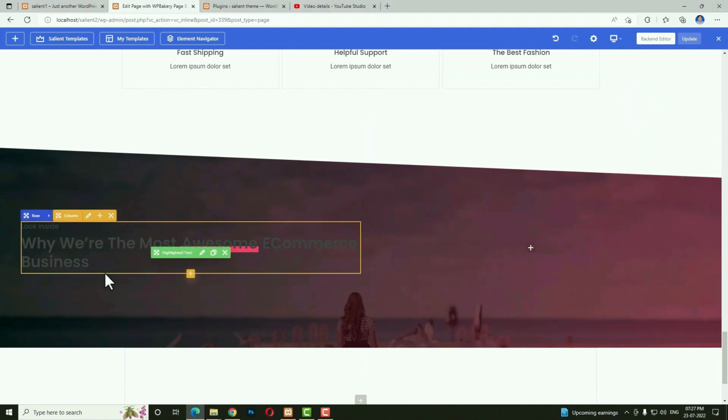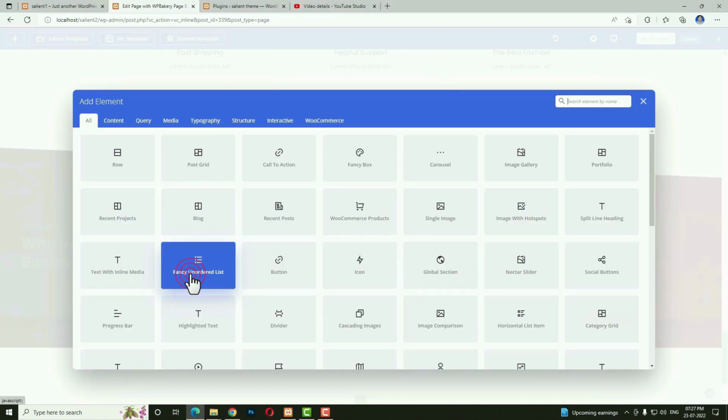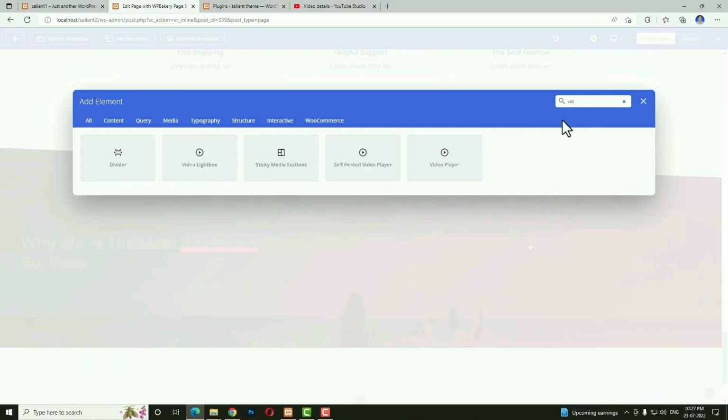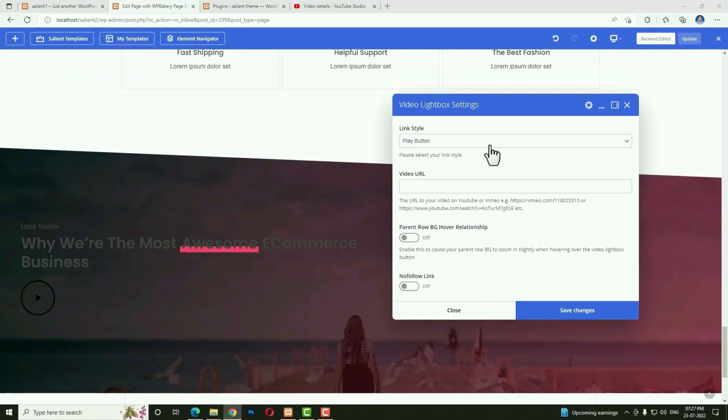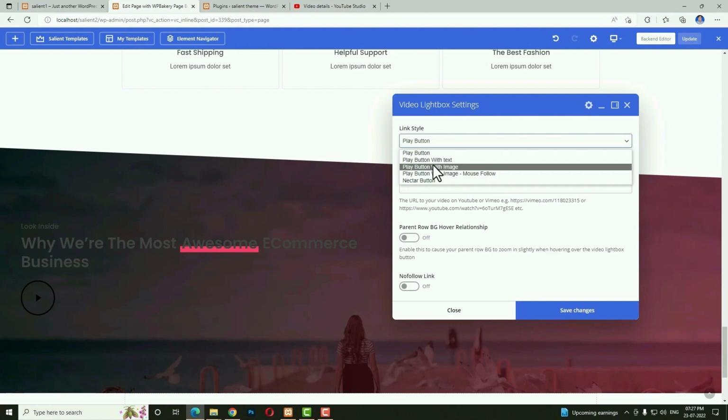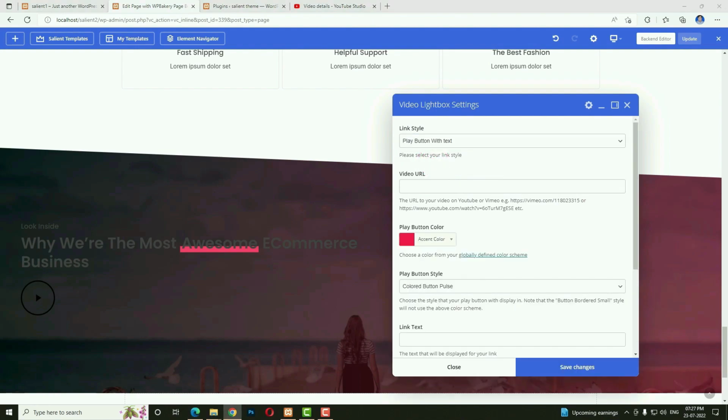After that, I have to add a video button also. Click on this, and let me search for the video lightbox. I mean this one. Click on this. From here, let me choose this one, play button with text, video URL. So you have to enter your video URL. Here actually I am giving one of my own video links.